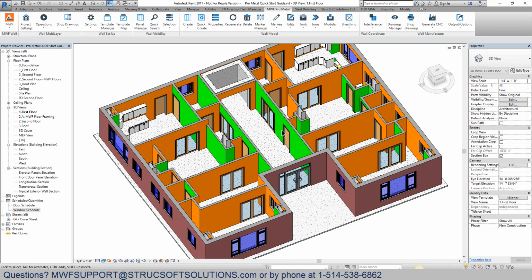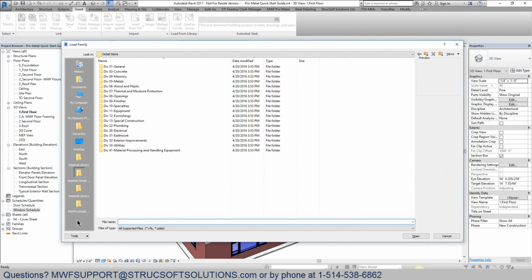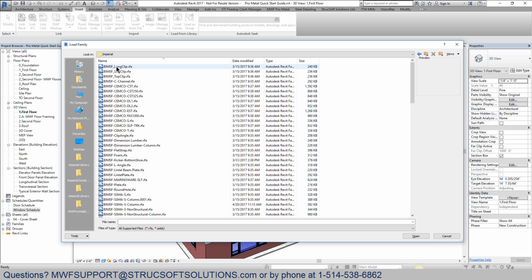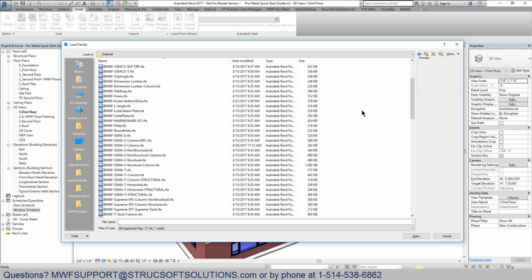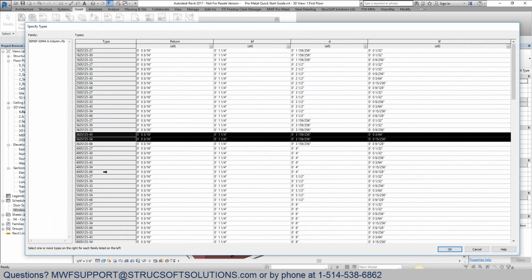Now I need to load in some Revit families to really facilitate the creation of these panels. So just like any other Revit family, we go to the Insert tab, we click Load Family, and we've tucked in our MWF Families library right here. And I'm working in an Imperial project, so I open up my Imperial folder, and I need to load in some SSMA columns.